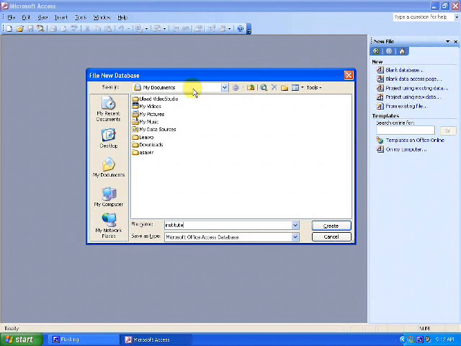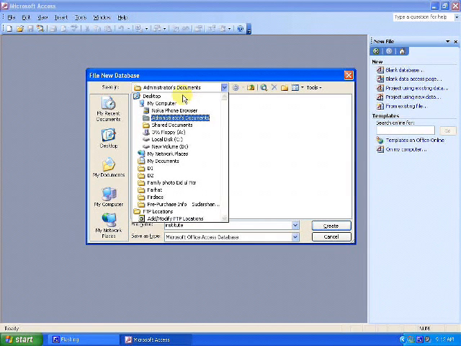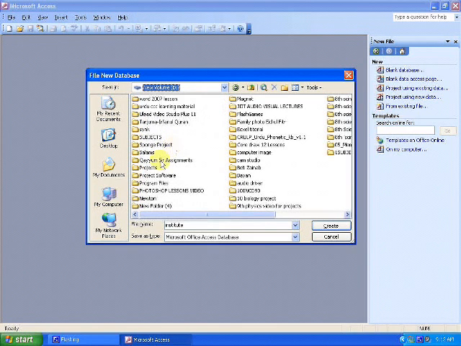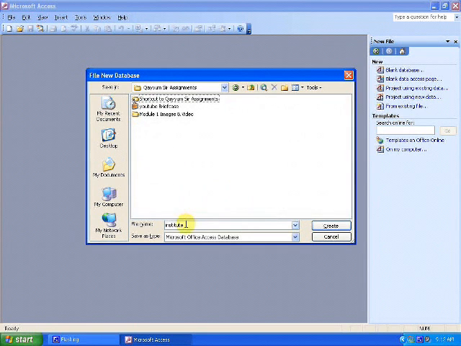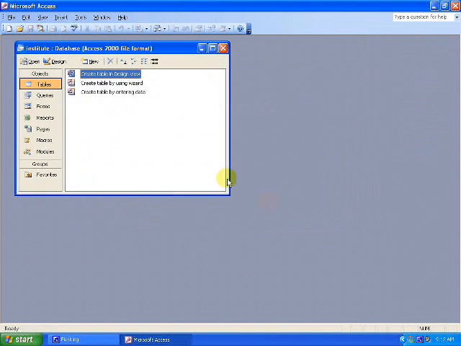Open the folder to save it where you want to save. My name is Kayum sir, so I will open my own folder. Remember, this is the name of the database file and this is the folder in which you are saving. So here is the button to create it. The database file is created.